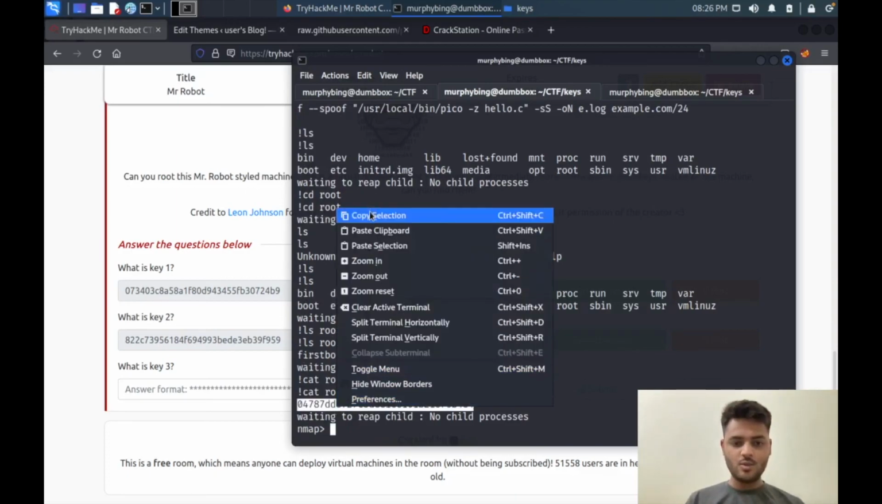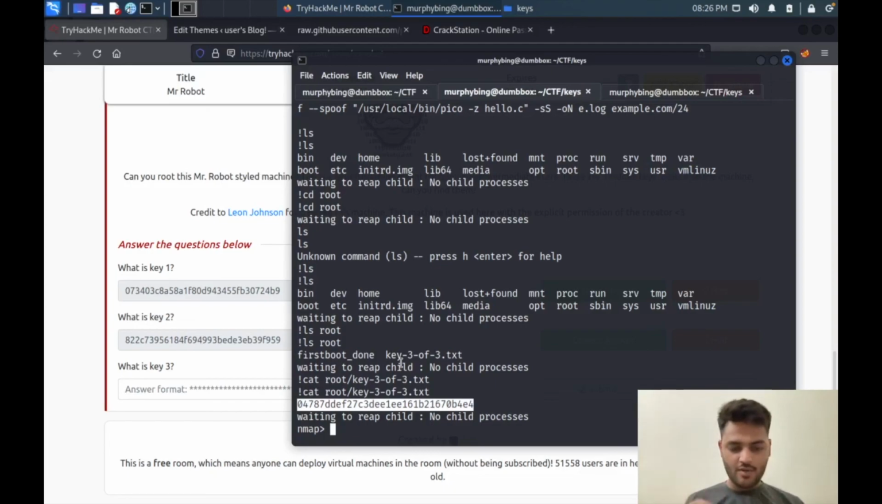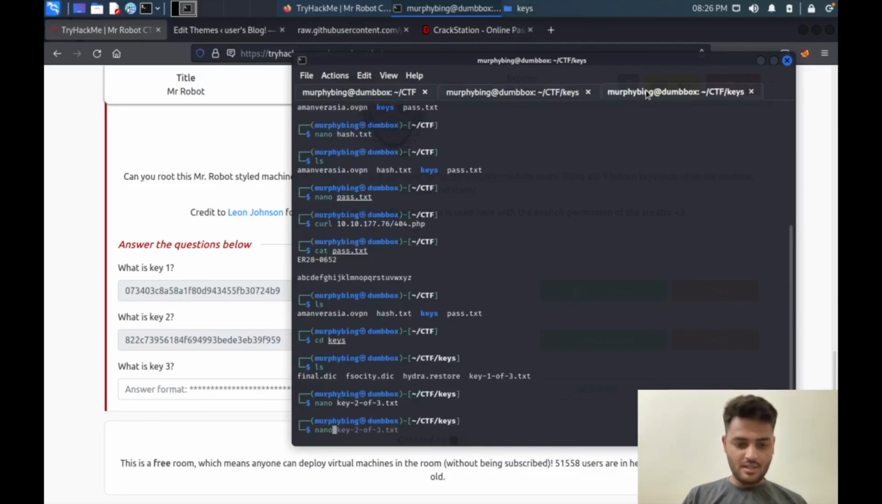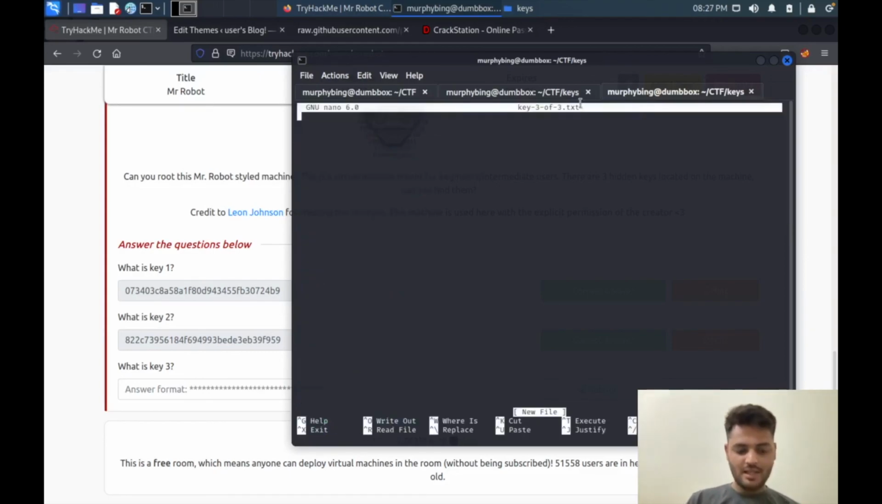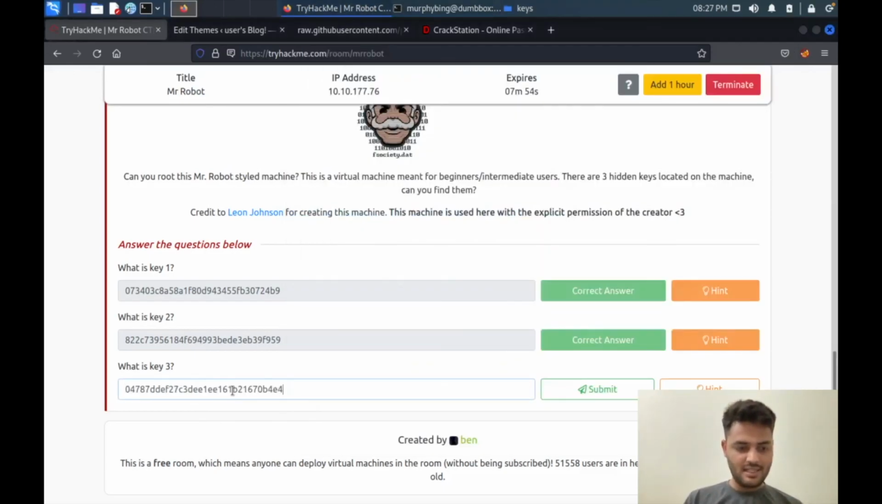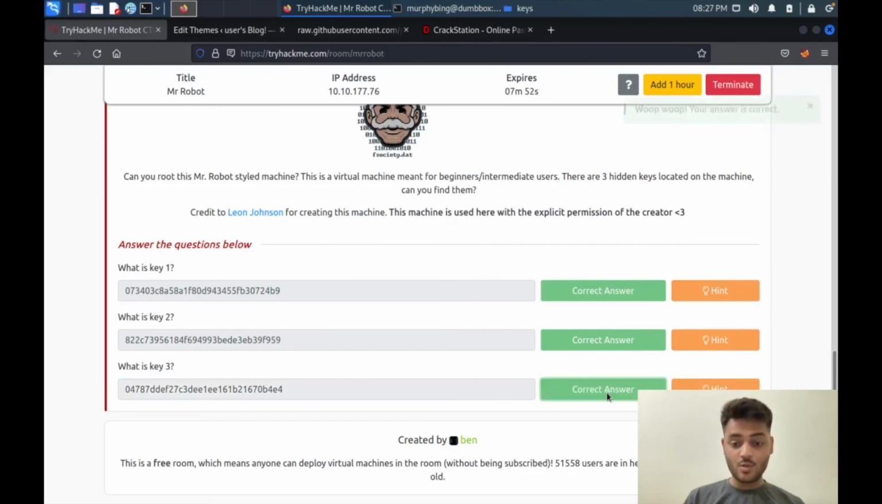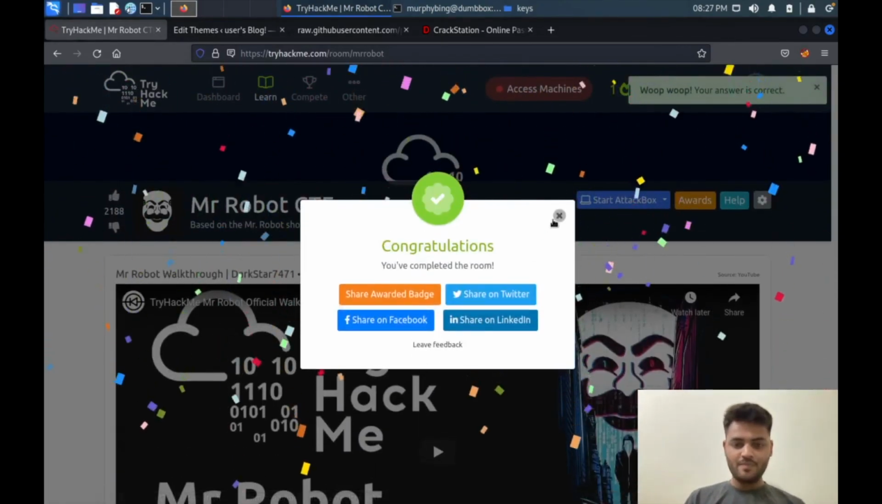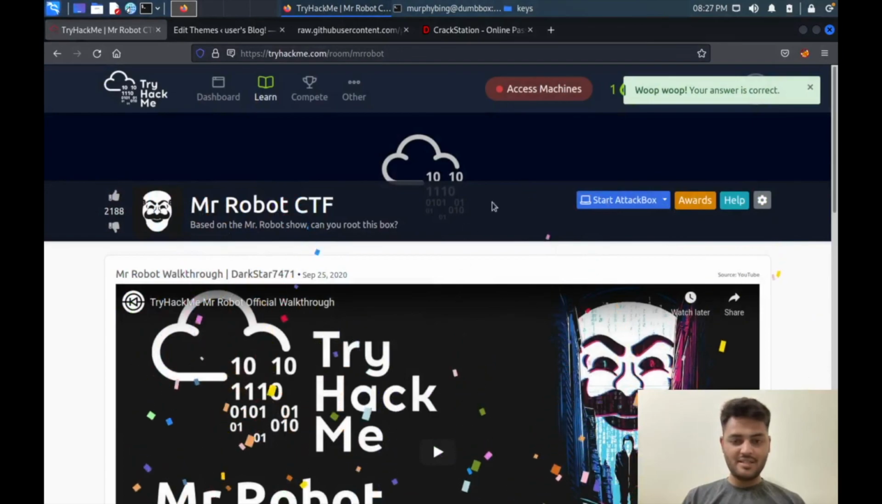Hopefully this did work out. So the reason this worked out is because nmap was running as root even though we were not root, and that's why we could access this. I'll just come here. I'll just write key-3-of-3.txt. I'll just paste this here, and I think we are done with our CTF challenge. When we submit, this should work, and it worked. Perfect. We just completed the entire room, and that's basically it.